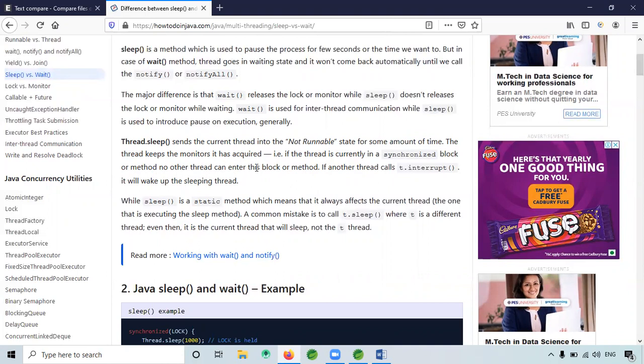No other thread can be either block or method if another thread calls in thread. So basically, in Java, when we call sleep, it sends the current thread to not runnable. There might be a chance that the current thread will stop for a while. But for us, we don't want the thread to go to not runnable.